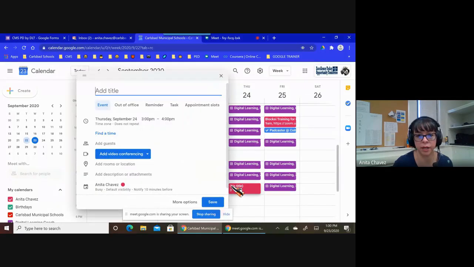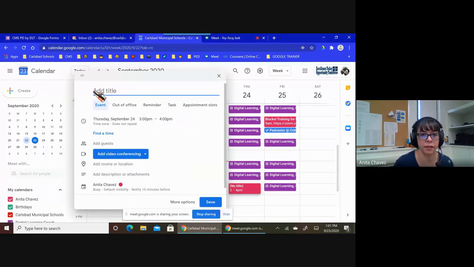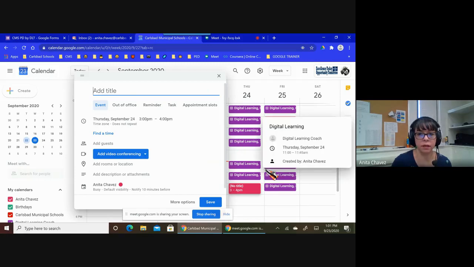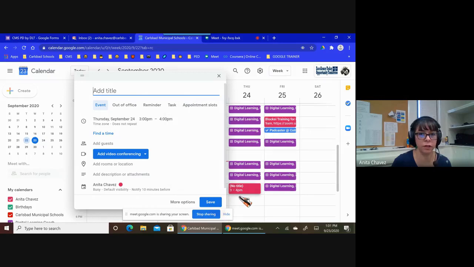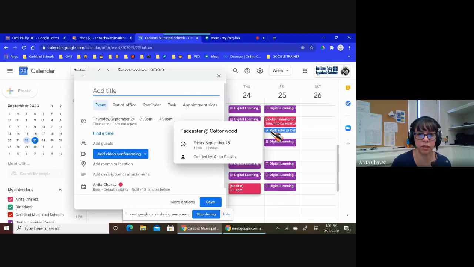I simply click on it and I add the title up here. I don't find it necessary to put out of office events in place. I do use reminders, tasks, and appointment slots. As you can see right here, these are appointment slots. If it's an event, it's going to look something like this, like I have training over here. A reminder is going to come up looking like this one.